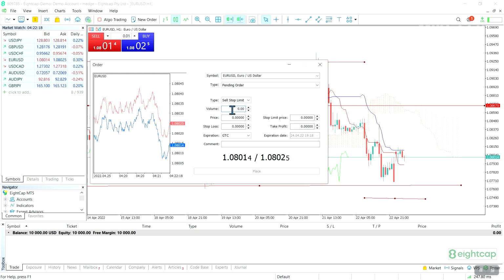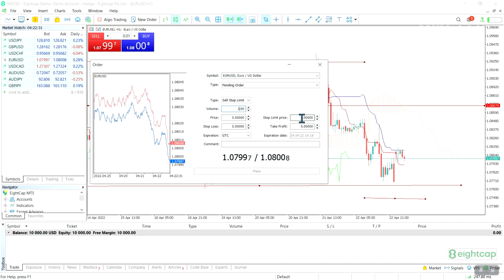Okay, the volume here basically is the lot size. So if you are trading a standard account, one lot will be equal to 100,000 units. This would be your entry price. And again, this is your stop limit price, your stop loss price. This is where you protect yourself if the price doesn't go in your favor, then you execute at that price. And also this is your take profit price, where you plan to take your profits.